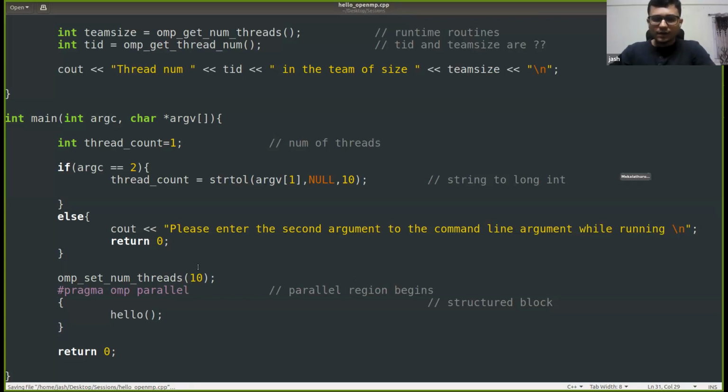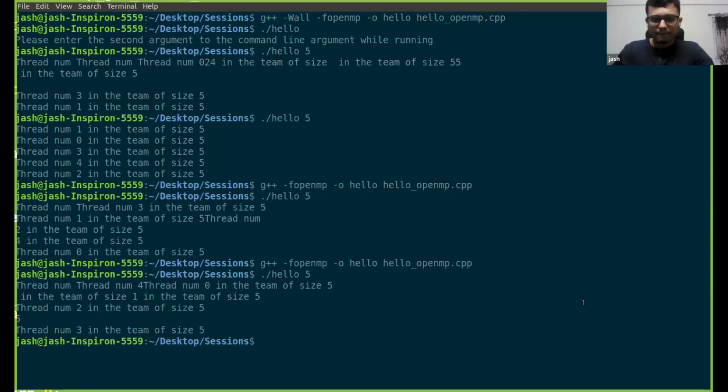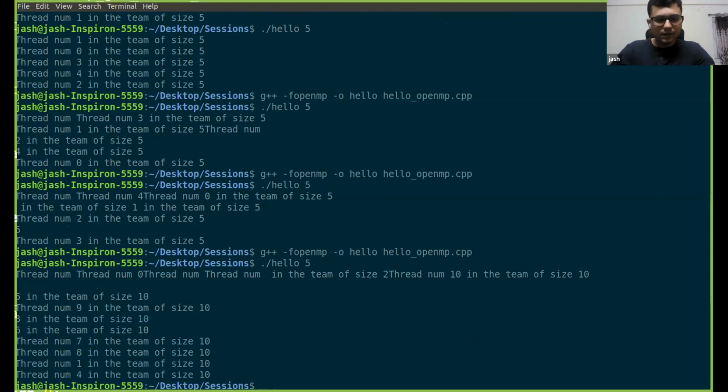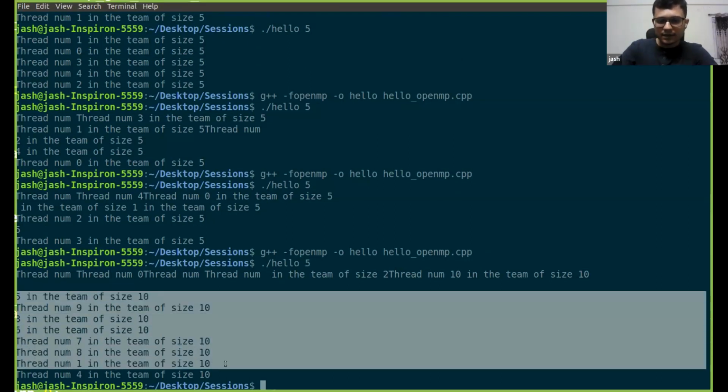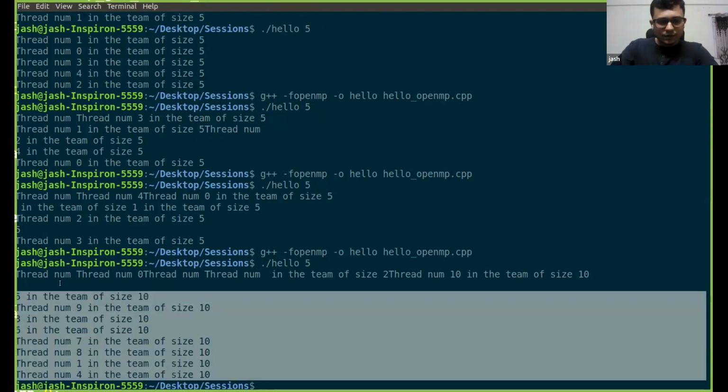Now, what do you think? It will execute with 10 threads or a random number of threads? So now it should be 10 threads. Yeah. Let us run this now. Okay. Yeah, even though I'm now passing 5, it is executing with 10 threads. Okay, so that is one thing.